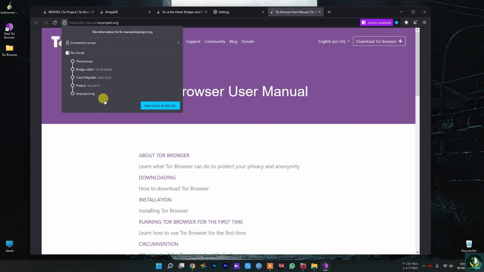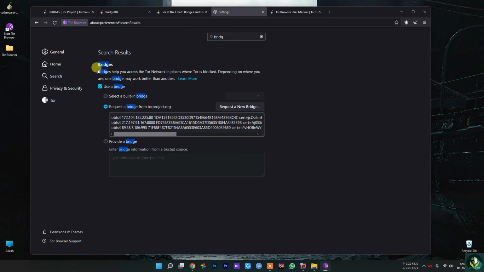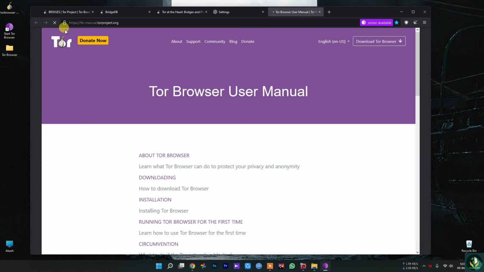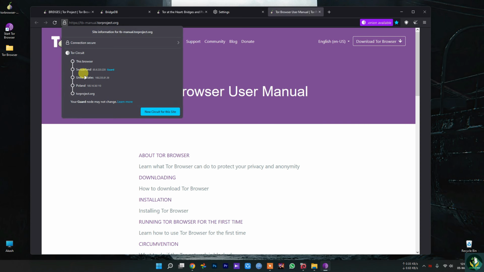So we are in here, like Poland, and we are using a bridge in here. As you can see, these are the bridges that we are using. If you are setting a default bridge and you reload this page, then you will see that our bridge has changed. As you can see, it has now selected an IP address from Switzerland.